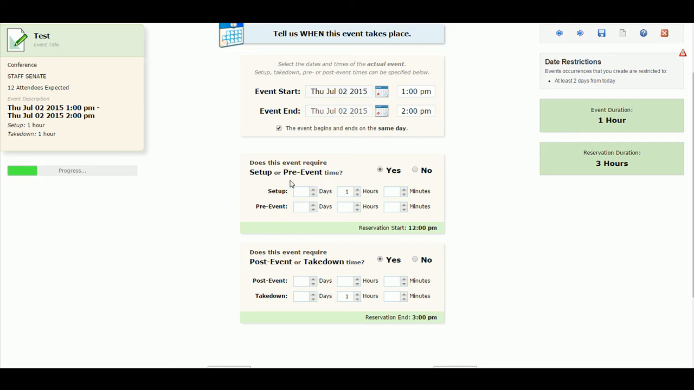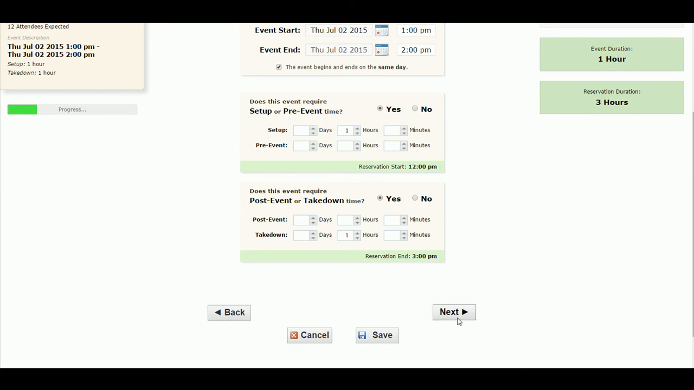Once you have your setup or post-event time in this section of the wizard, you'll be free to click next and move on to the next stage.